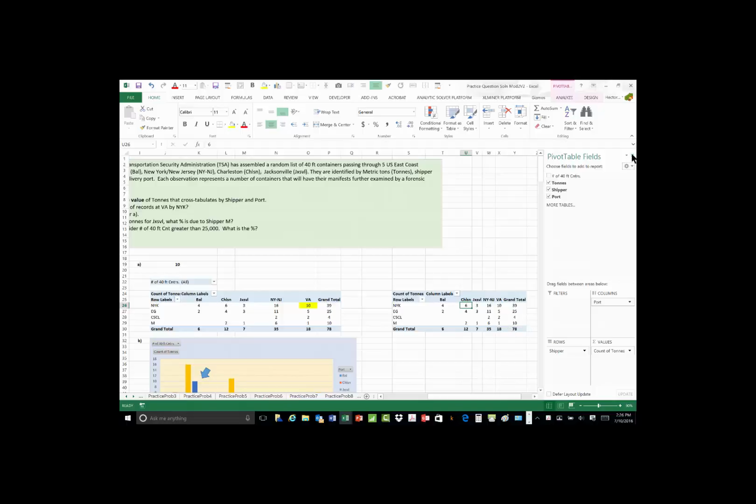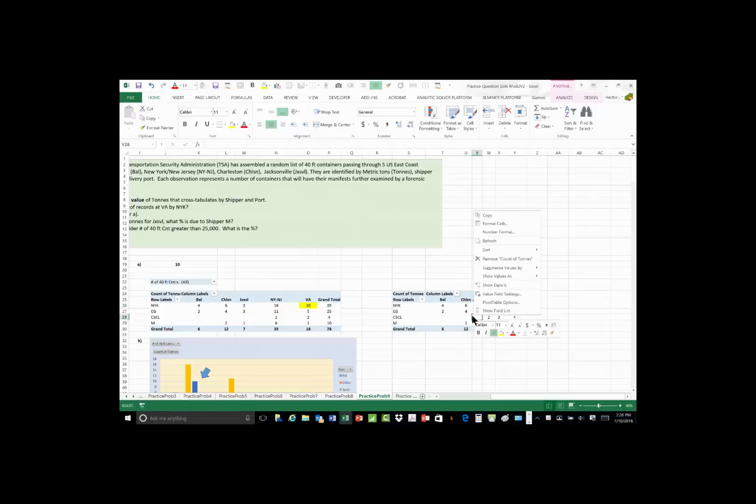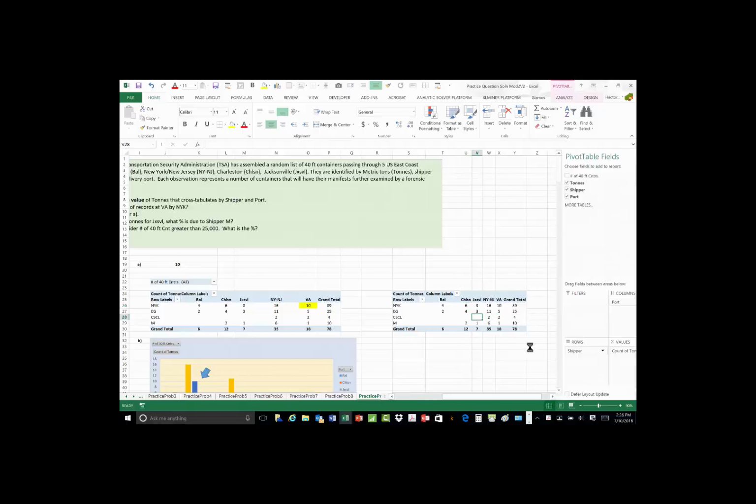You know, by the way, you can get rid of this thing if you don't want it. And if you do want it, put your cursor in the table and say show field. Okay. One other thing that I want to do is I want to bring this 40-foot containers into this area here. I'm going to use it later, so I'm going to bring it down.